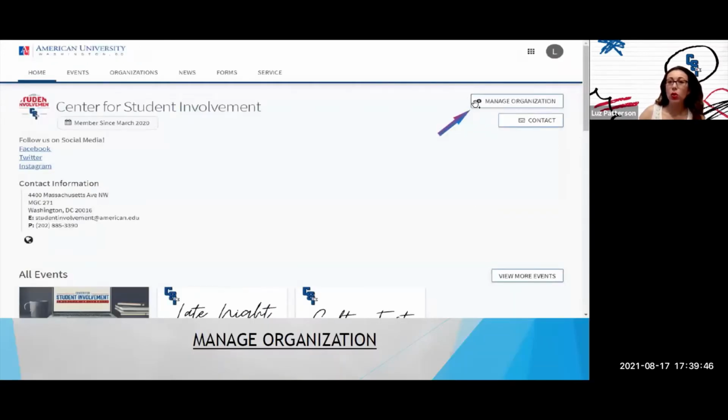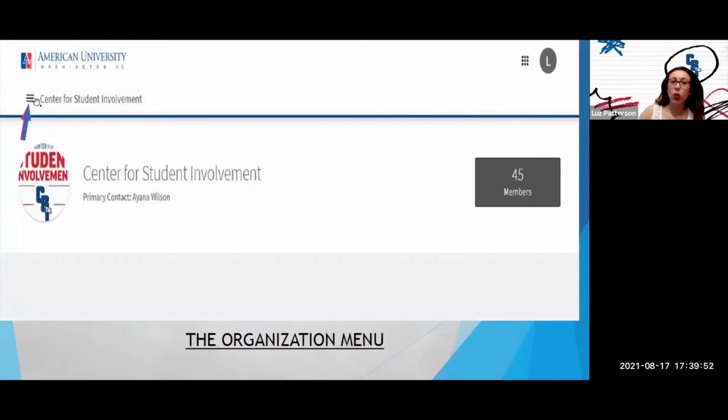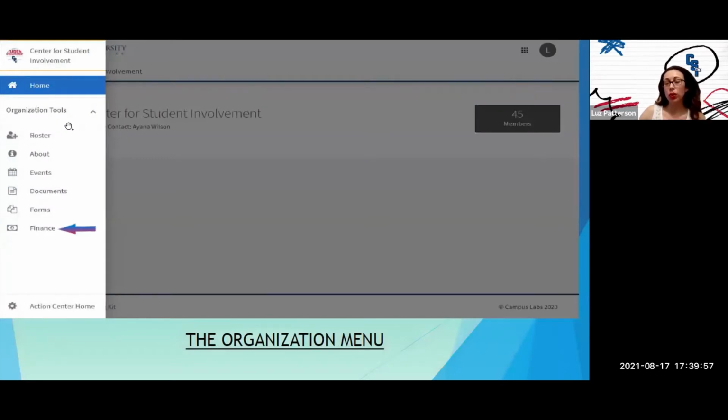Once you click on it, you will go to Manage Organization. This is where you want to click. It will take you to the hamburger menu of your organization, which will show you the organization tools. You will see as many tools as you are able to see depending on the position that you have in the organization. Some may see more than others. But in this case, what we wanted to focus on is how you get to the finance page. Once you open the organization tools, you go all the way down. This one is close to the last one, and you will click Finance.